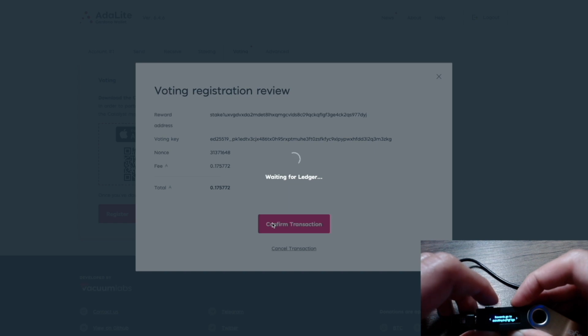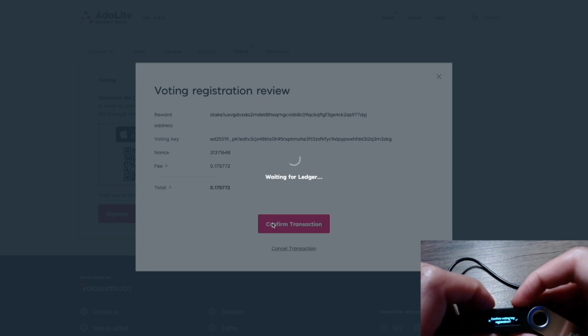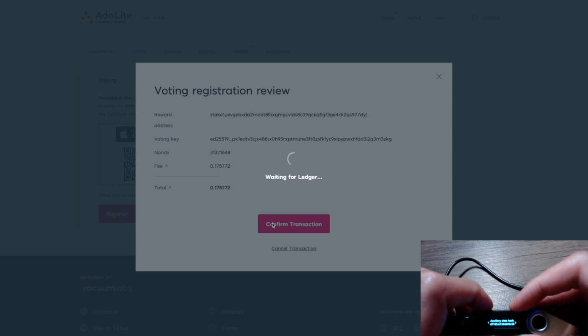Again, toggling with the left and right buttons and pressing both buttons to confirm. This is the blockchain knot, so we can go ahead and press both buttons to confirm. Next screen is confirm voting key registration, so we'll press the right button to confirm. Auxiliary data hash, so again, toggling with either the left or the right button, pressing both buttons to confirm.